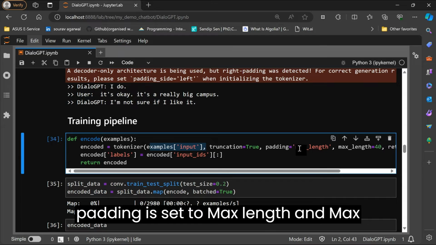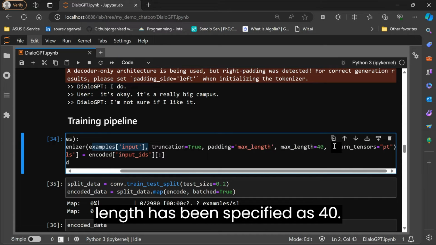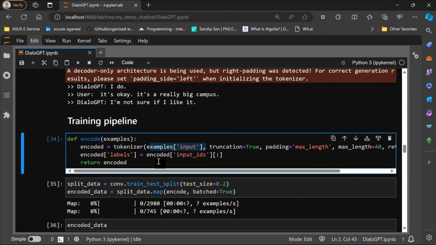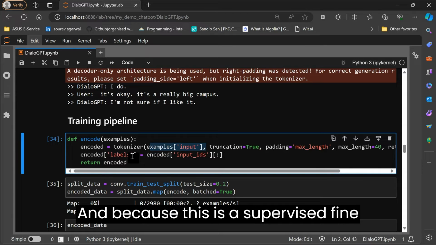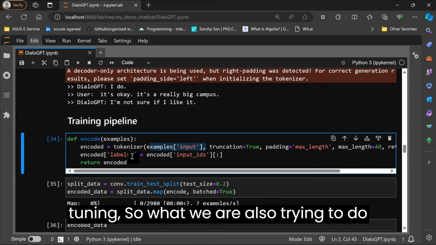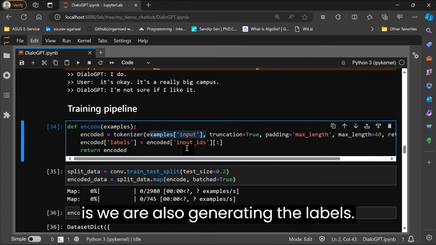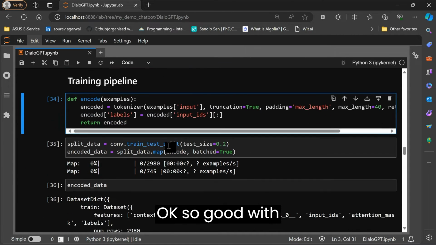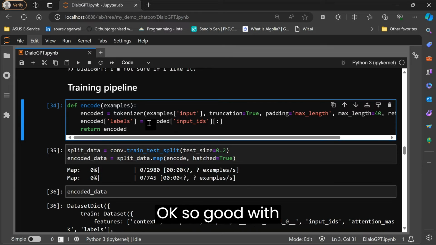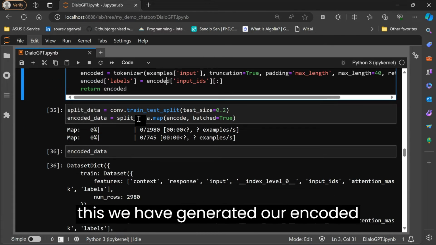Padding is set to max length, and max length has been specified as 40. Because this is supervised fine tuning, we are also generating the labels. Cool, with this we have generated our encoded inputs.